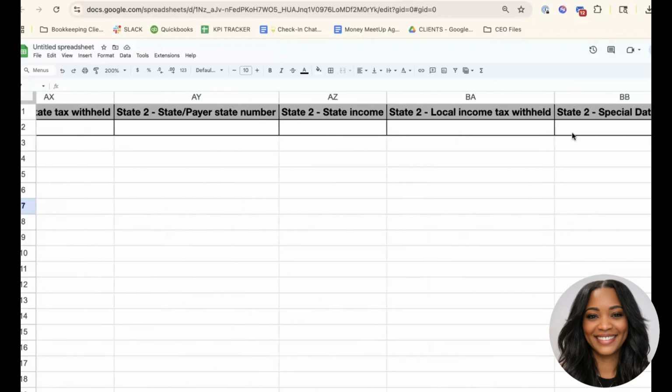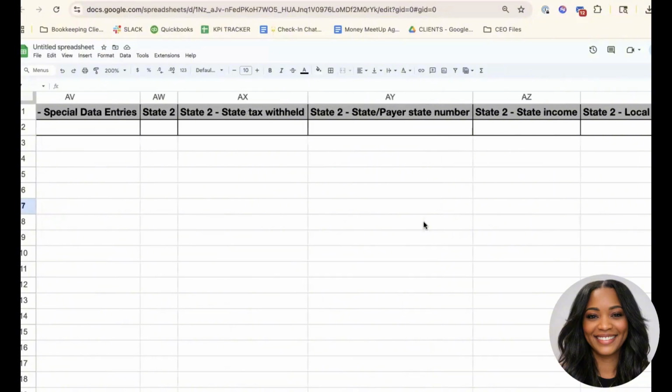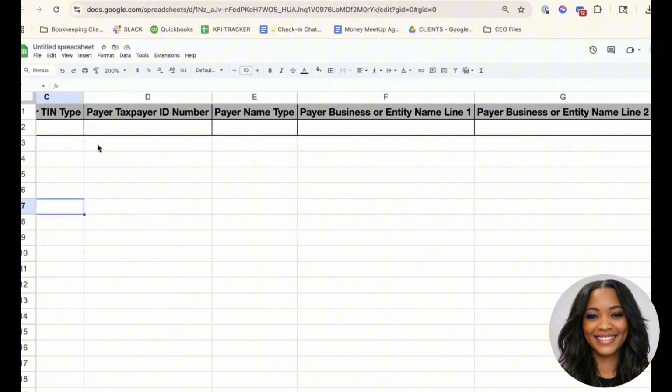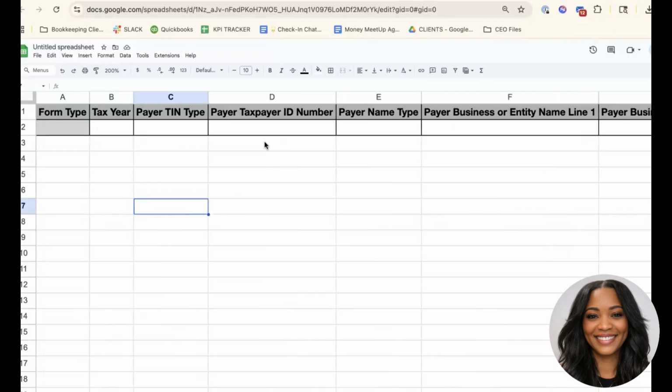So obviously you're going to do the rows for each one of the recipients that you have. If you are processing 1099s on behalf of other companies, then you'll do the different payer information for each line as well, but you can do up to 250 at one time. So I'm going to do just a couple. I'm going to put them in, and I'll be back on camera to go through the upload process with you.